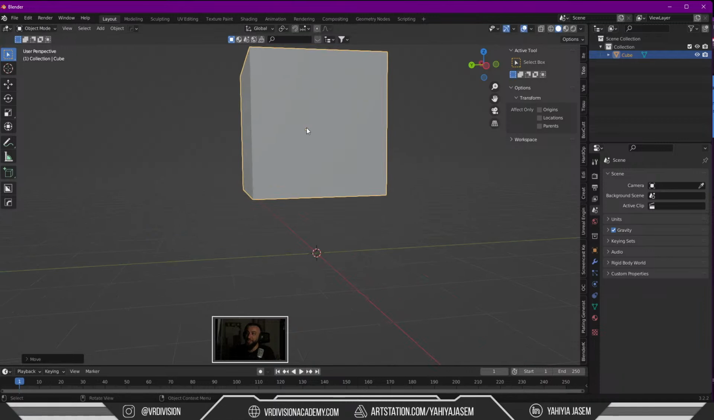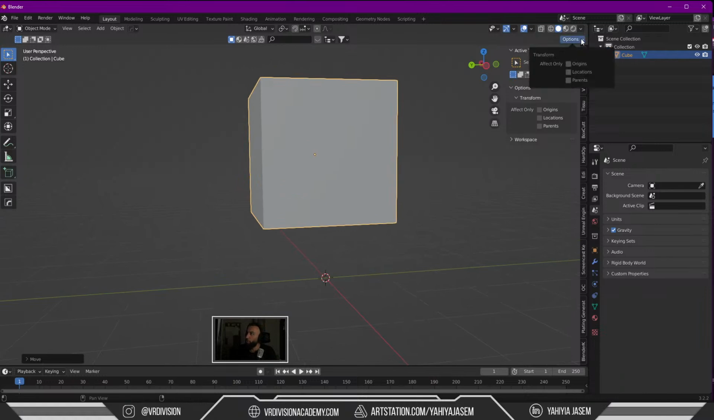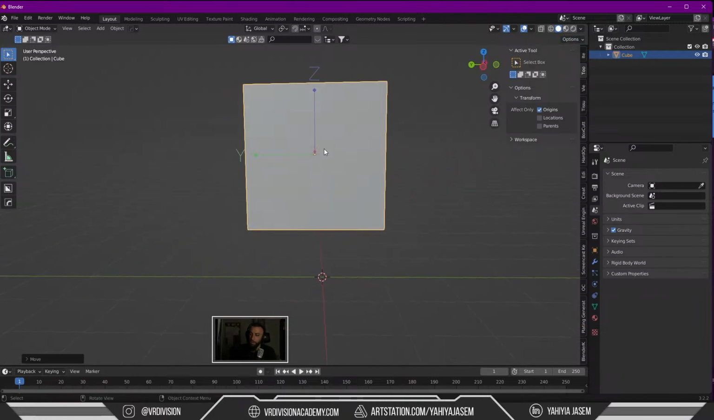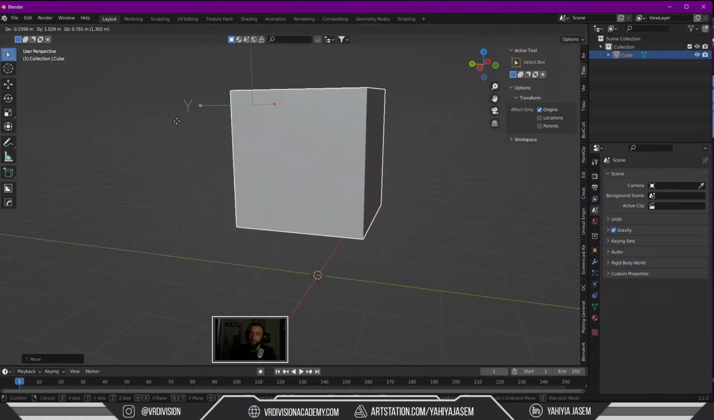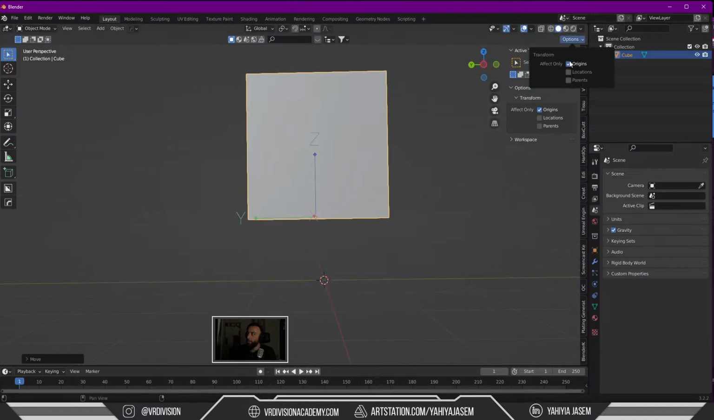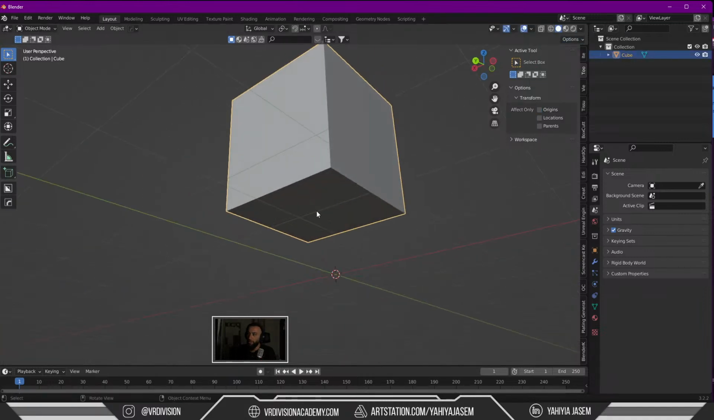So this here is the origin point. I recently discovered that to move this inside Blender, we need to go to this menu here, Options, then Affect Only Origins. Now you can see we have the gizmo, and if you press G, you can move this gizmo. I'm going to move it here, then do this, and now this origin point is here, exactly where we need it.